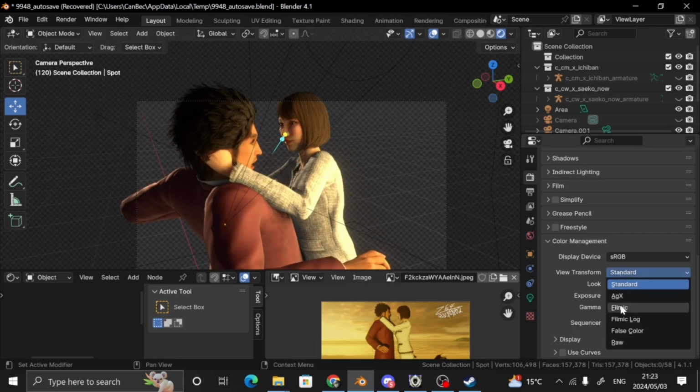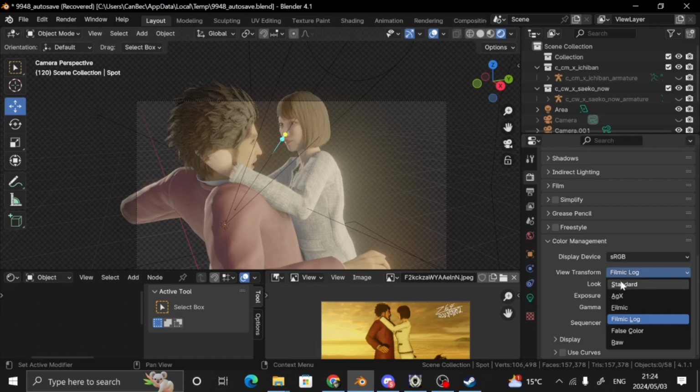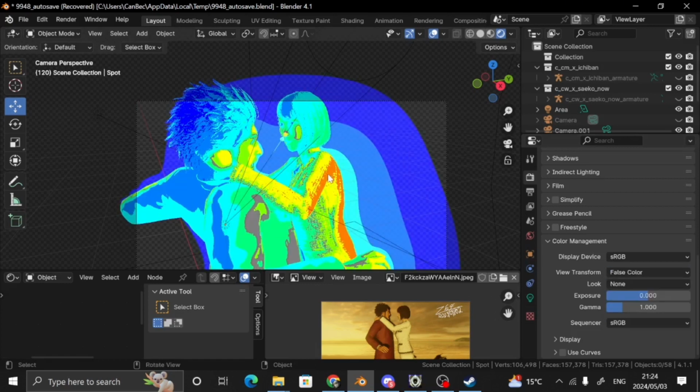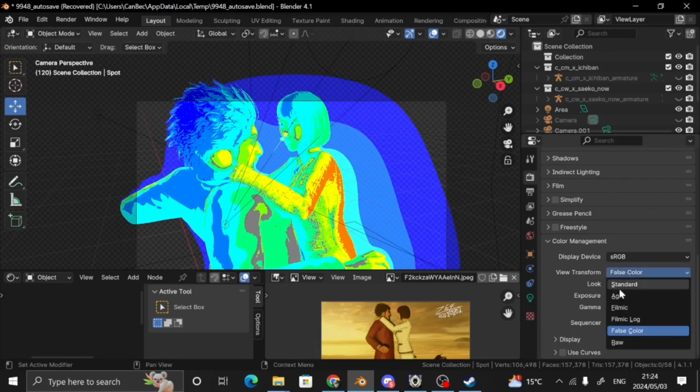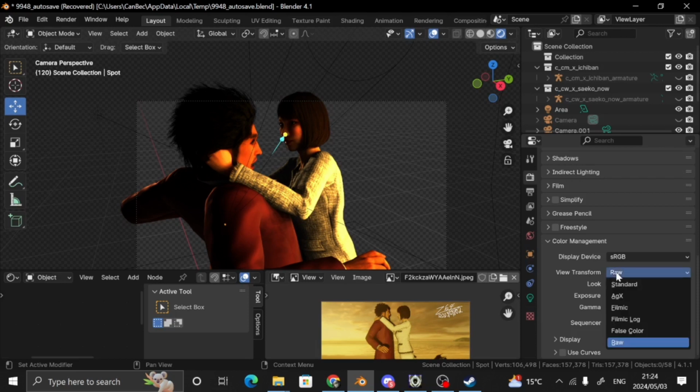No, it's not. There's also these 3, but like, if I show you Filmic Log, the color is just completely washed out. If I show you false color, this is like those heat map thingies. And then if I show you raw, the brightness is gone. Alright, so let's go back to AGX. How about that?